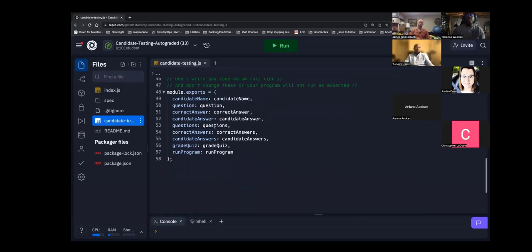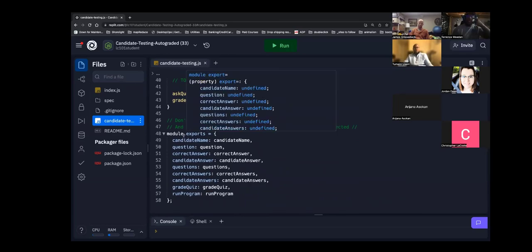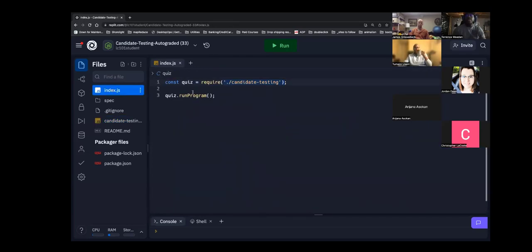And remember when I was hovering over that export, this was inside of it. And so here at index.js, the program knows quiz. Quiz is the variable that's holding that candidate testing. And so I do a quiz.